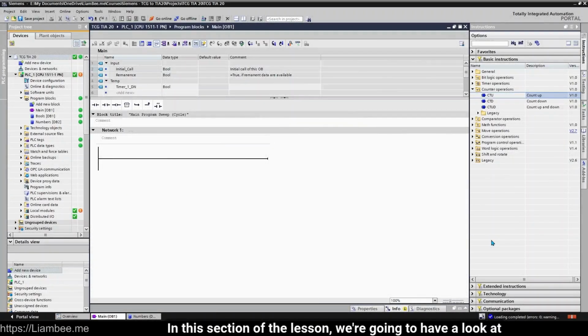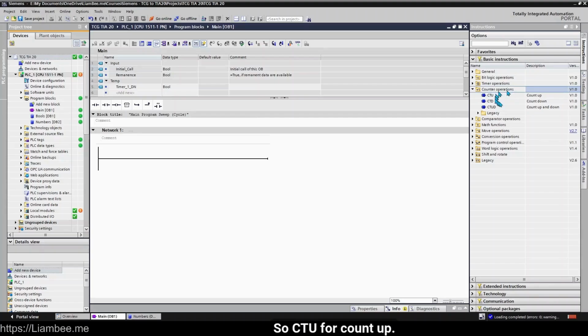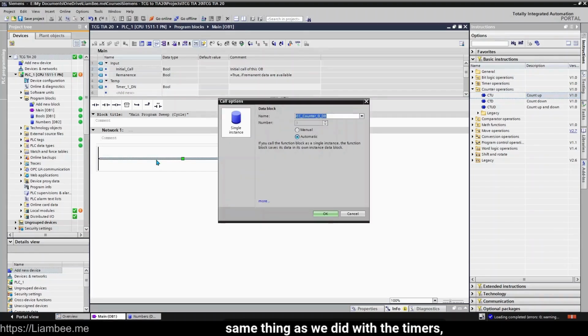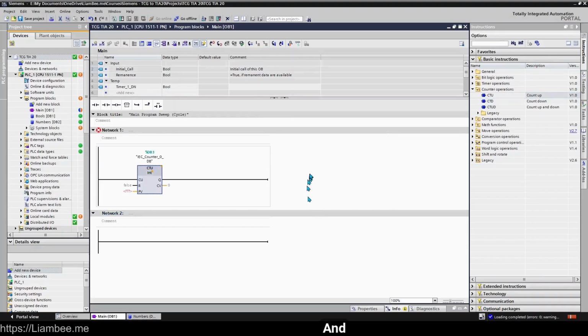In this section of the lesson, we're going to have a look at counters, and you can access counters in the same place as timers, but in the counter operations folder. So CTU for count up. We'll drop this in and we get the same thing as we did with the timers, which is the call options for single instance because we're in OB1.